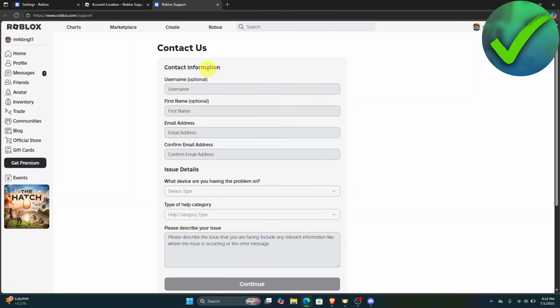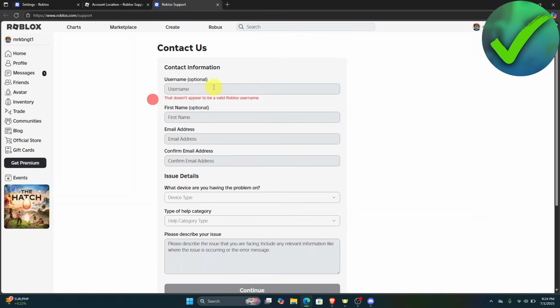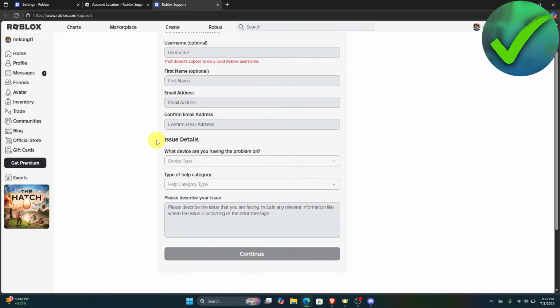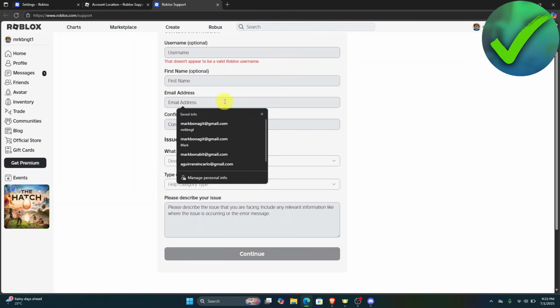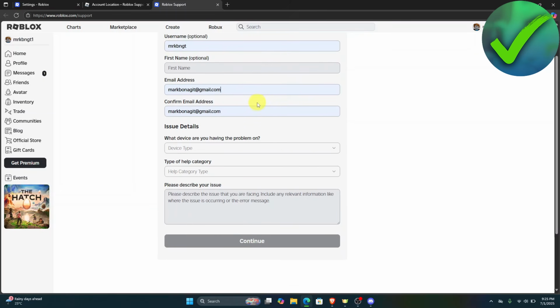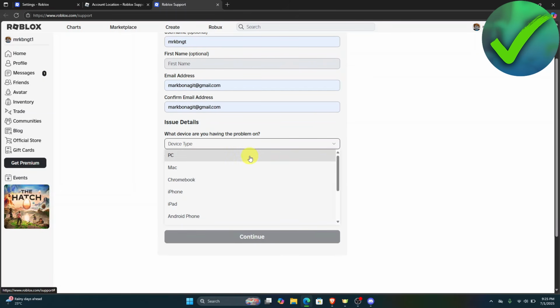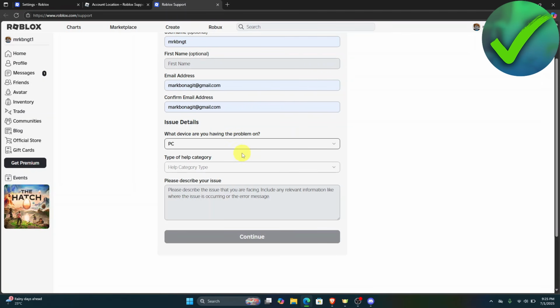And then all you have to do is put your contact information. So as you can see right here, you can put your username, your first name, your email address, and then for the issue details, of course, we're going to describe what our problem is, and then the type of help category. So all you have to do is put your email right here. And then on the device type, what we're going to do is click on PC since we are using a PC.